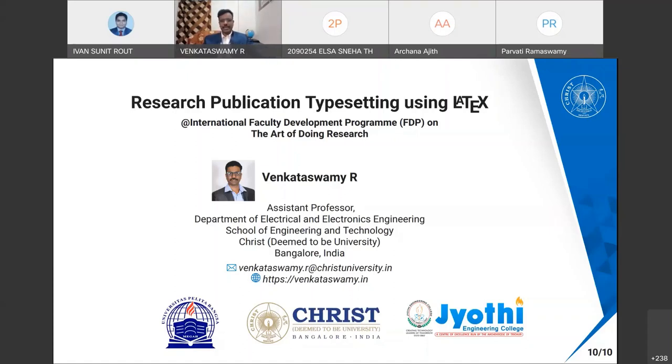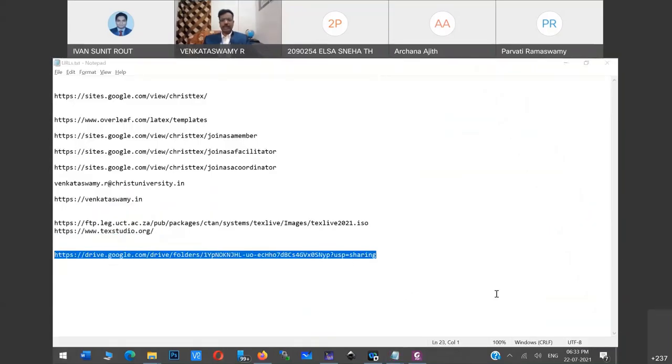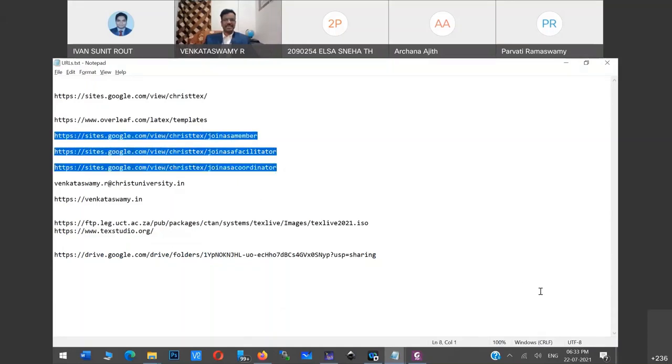So now I'll give you a link, a Google folder link. In this Google Drive, I uploaded my presentation, the LaTeX source code, and the IEEE journal, Wiley journal, and Springer journal, and all the journal templates. In the PPT itself all the links are available. Try to use these three links, and fill in details if you are interested to become a member or facilitator or a coordinator.